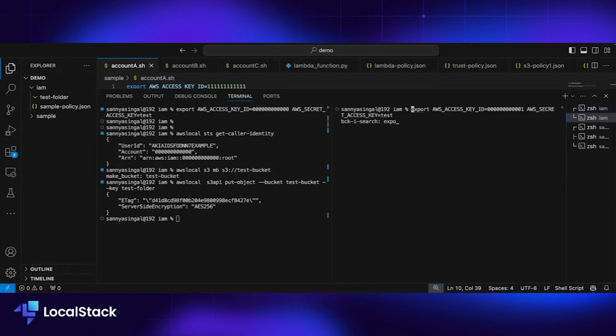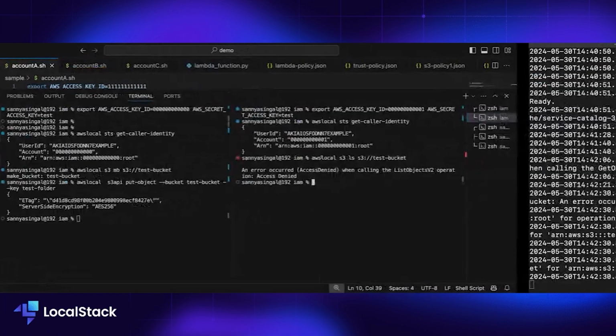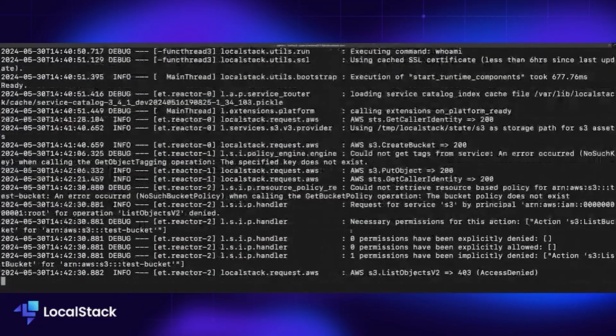Now I'll set my account ID to 1 for my account B. Check whether this has been correctly set. Yeah, I get my correct account ID here. Next, I'll try to list my test bucket from account number B. Access denied. Let's see the explainable IAM feature in LocalStack.